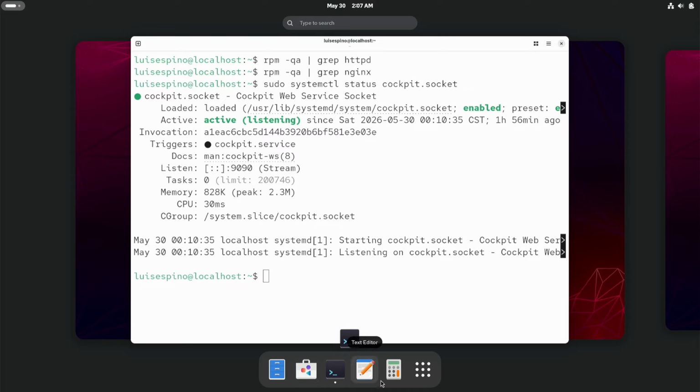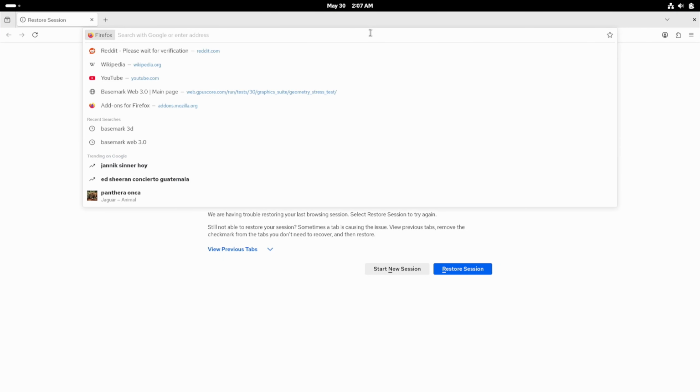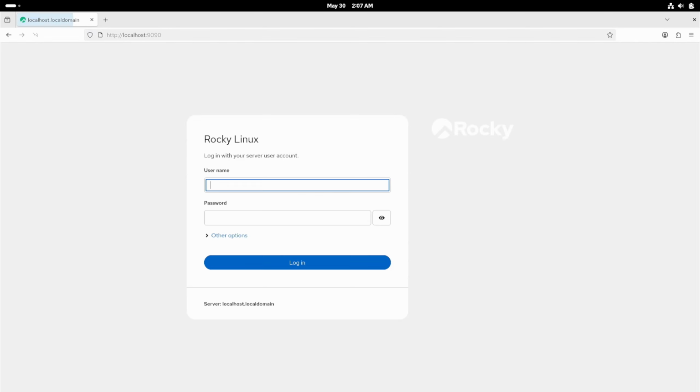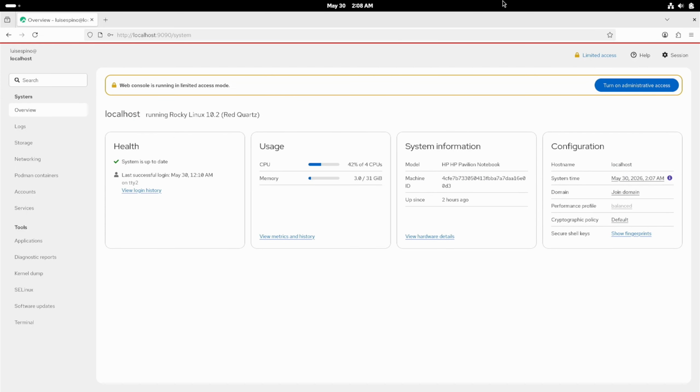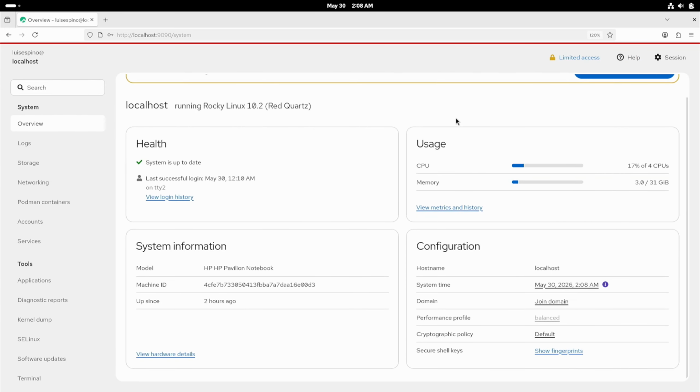To check the correct operation of Cockpit, we open Firefox. Then, we enter localhost with the 9090 port in the navigation URL. It will show the login screen. We enter our username and password. The web interface will load immediately.